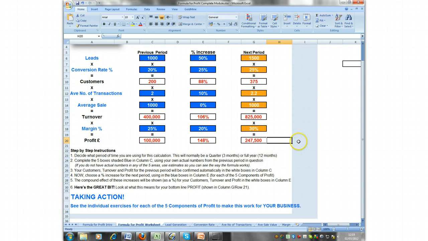Look what happens to that bottom line figure here. You see, what we've done is on this area here, we've put in the last year's performance. This area here, we've allowed for the increase that we believe that we can achieve. And over here is what will happen when you do that. Can you see the huge increases possible just by focusing on the 5 components of profit?